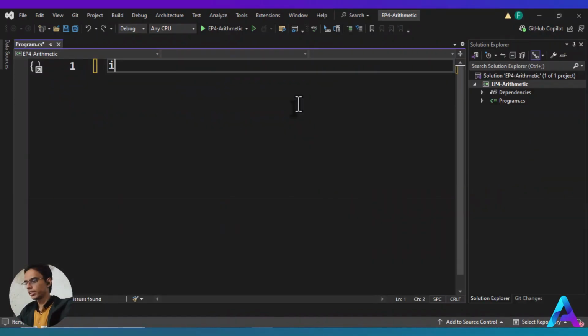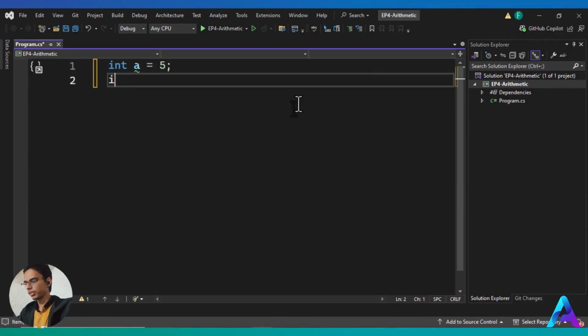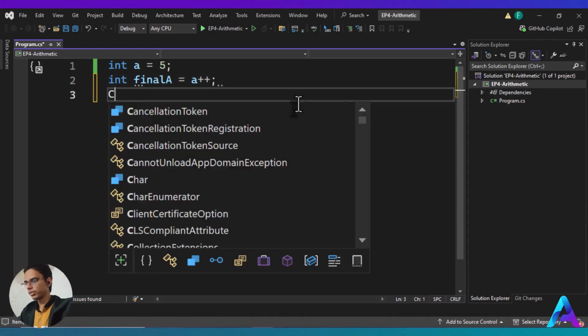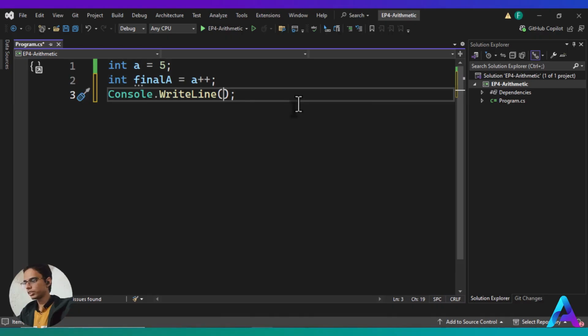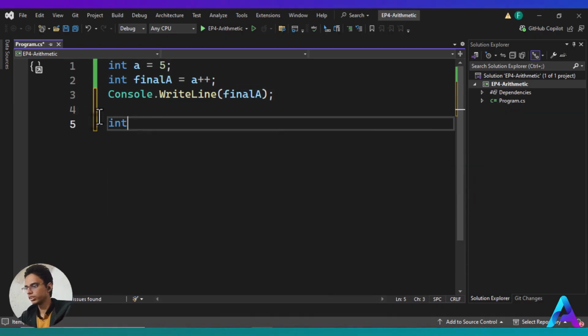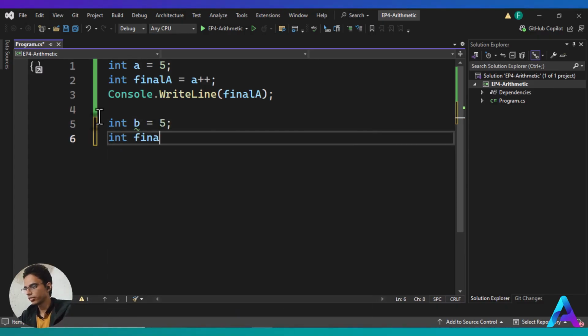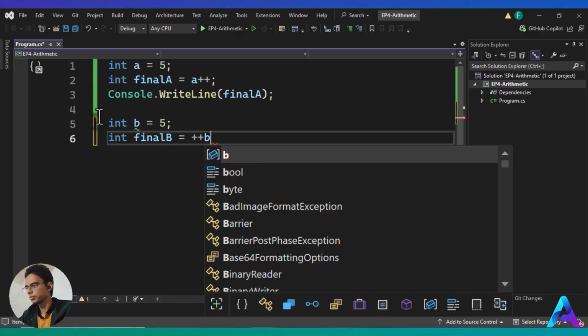So here we say int a equals 5. And then we make another variable, int finalA equals a plus plus. And then we say Console.WriteLine finalA. And at the same time we make another variable too, int b equals 5. And then we say int finalB equals plus plus b.